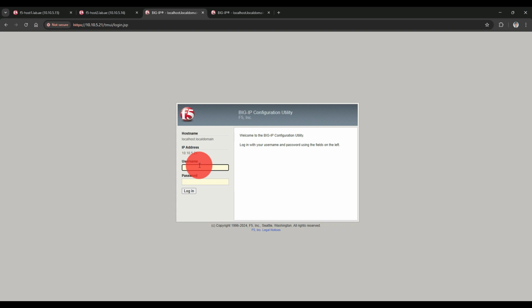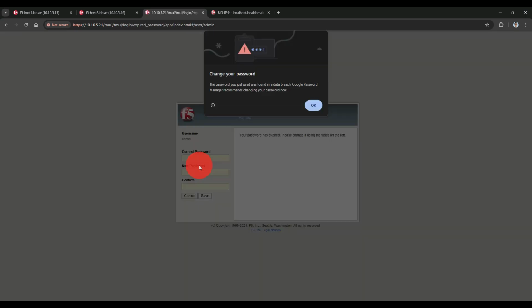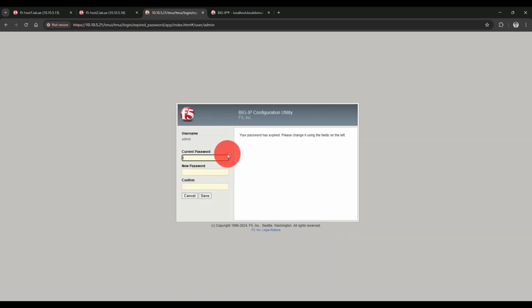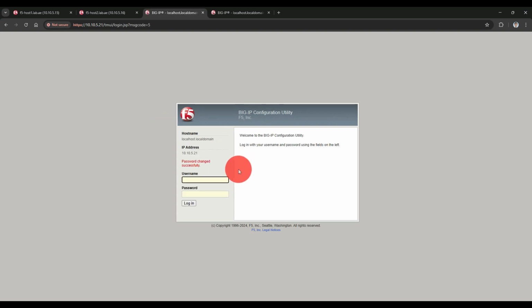Here enter the default username and password, which is admin and admin. Once you enter the default username and password, the tenant will prompt you to change the default password. In order to change the default password, enter the current password, then type the new password and confirm the new password. Once you've done it, click Save to apply the changes. The password has been successfully changed. You can log in to the tenant using your new password.